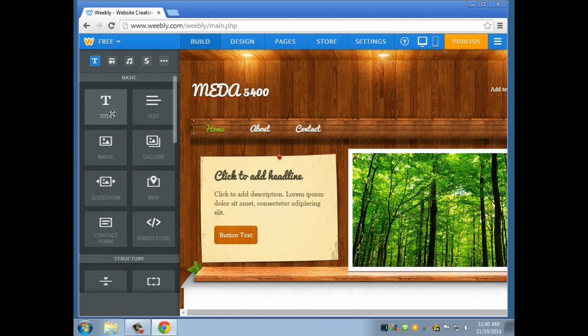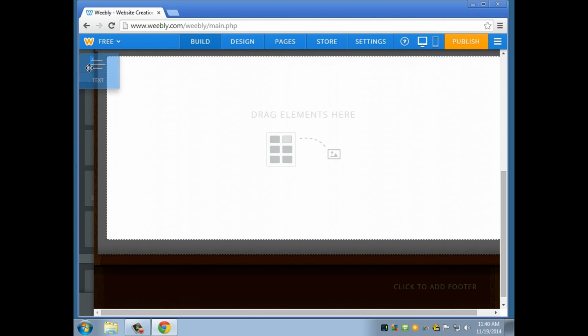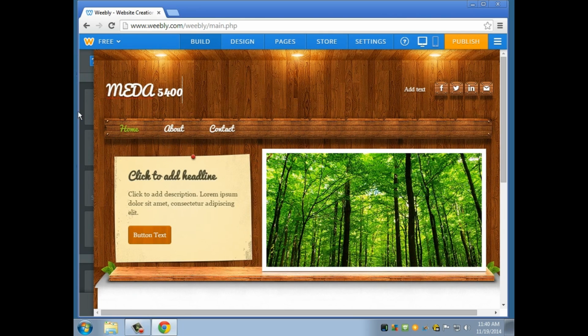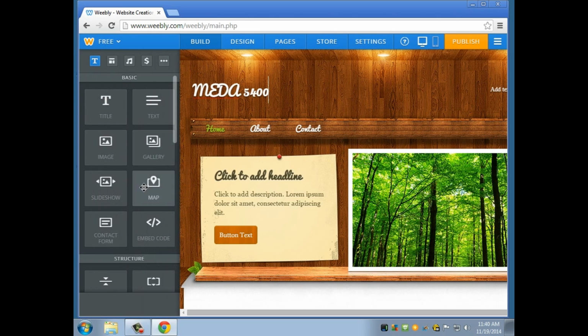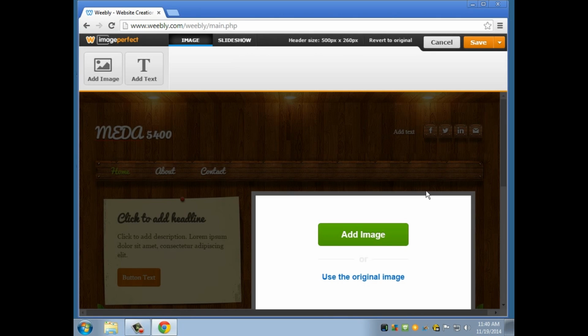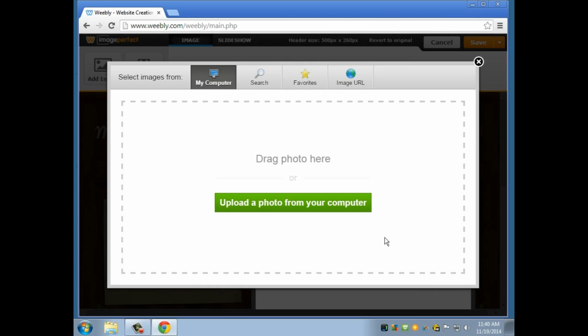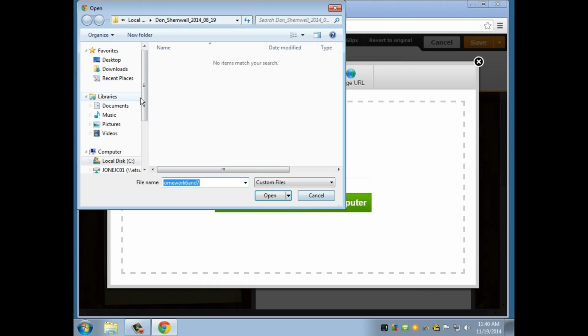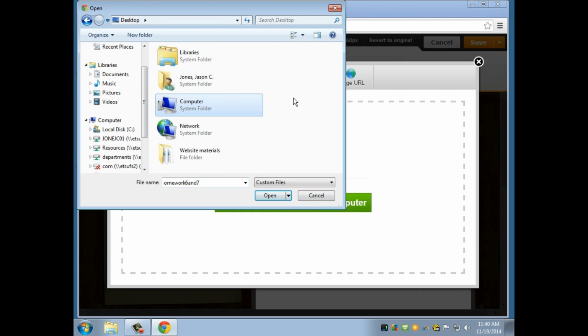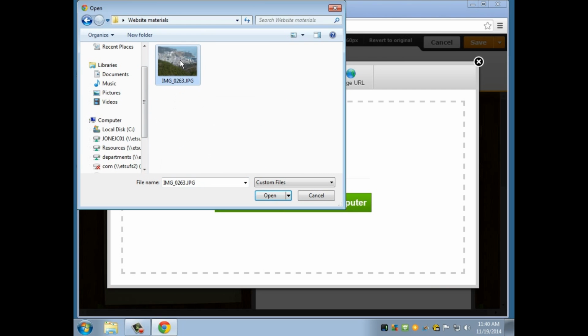Okay, we're going to edit the title here to MEDA 5400. Now you'll notice on the side you can change and add things. So if you wanted to add text, you could add it down into your website. If you wanted to add images or things like that, we're going to go ahead and edit this image. So if we change this image, we'll add an image, upload from your computer, and we're just going to go to the desktop and find our folder, website. And I only have one picture in there, so it comes up first.